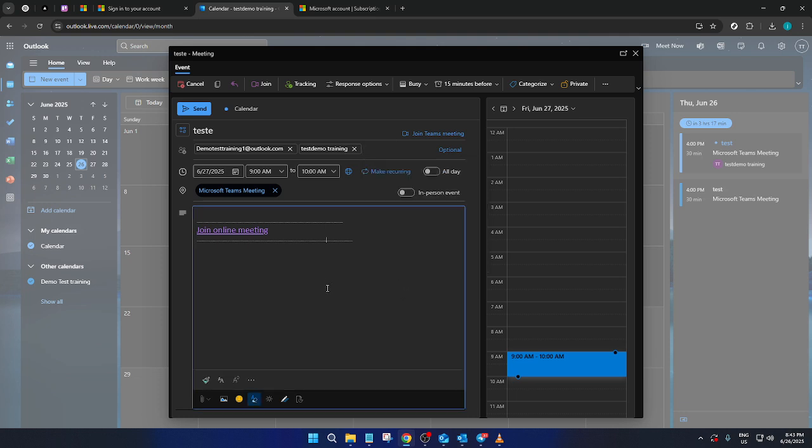While you're in edit mode, focus on the attendee list. Here's where you can add the email addresses of anyone you'd like to invite to the meeting. Simply type the new attendee's email address into the designated field. Make sure the email is spelled correctly to avoid any invitation mishaps.